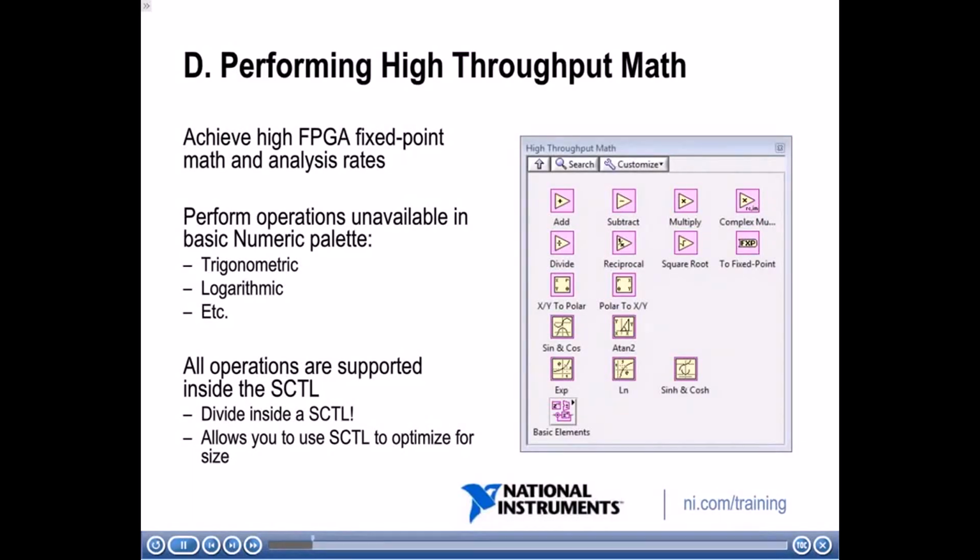This is a palette that is within the FPGA math and analysis palette. The functions that you see on this palette you can use to achieve high FPGA fixed point math and analysis rates. So you can place these in single cycle time loops and use these to achieve very high throughput. All these operations are supported inside the single cycle time loop.